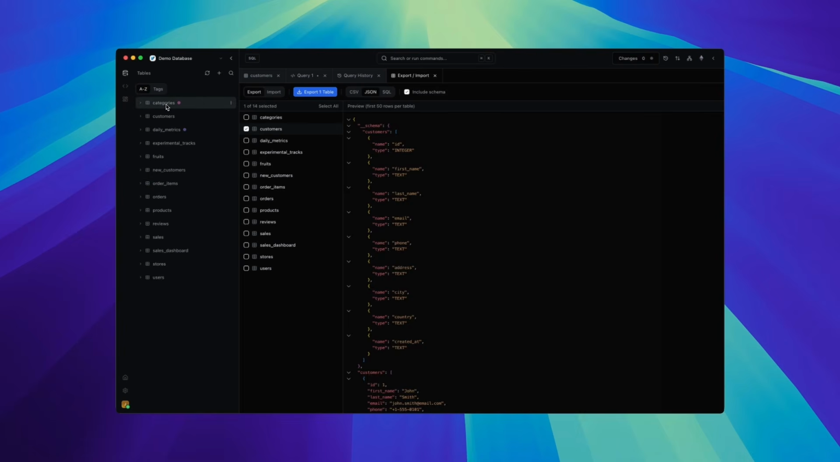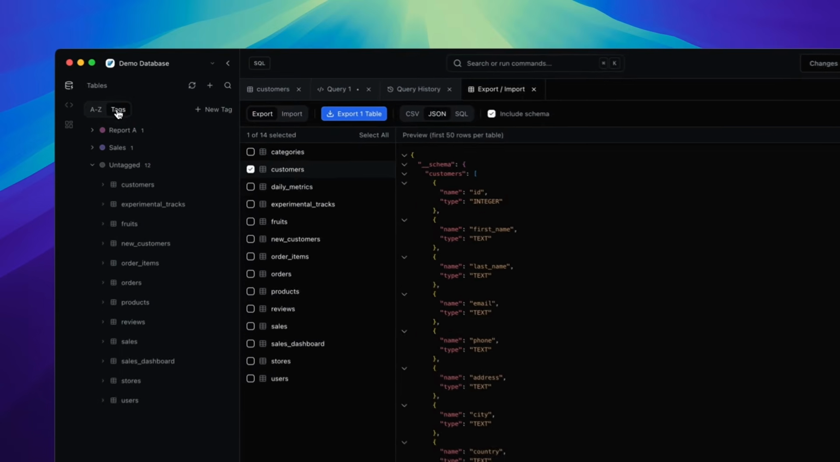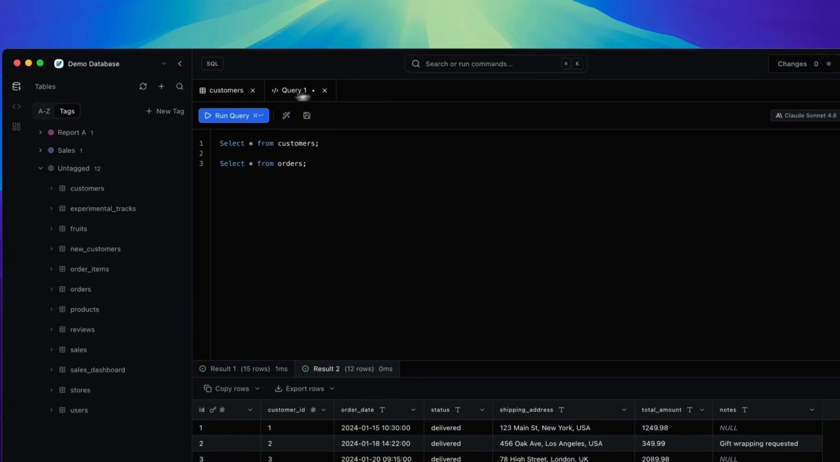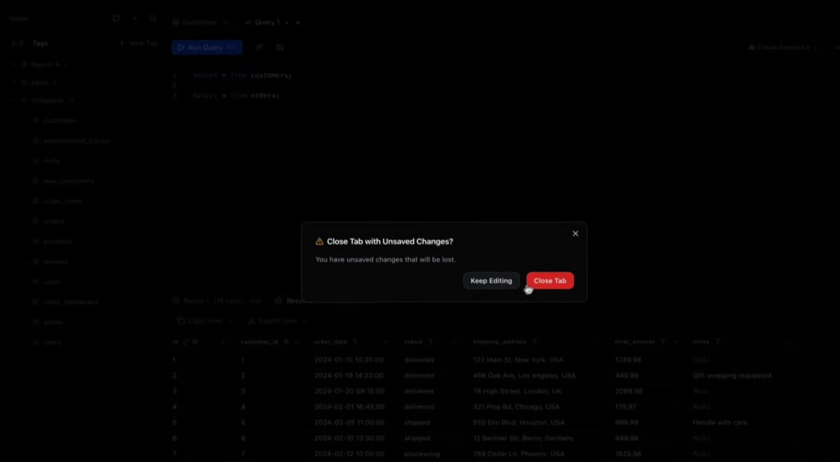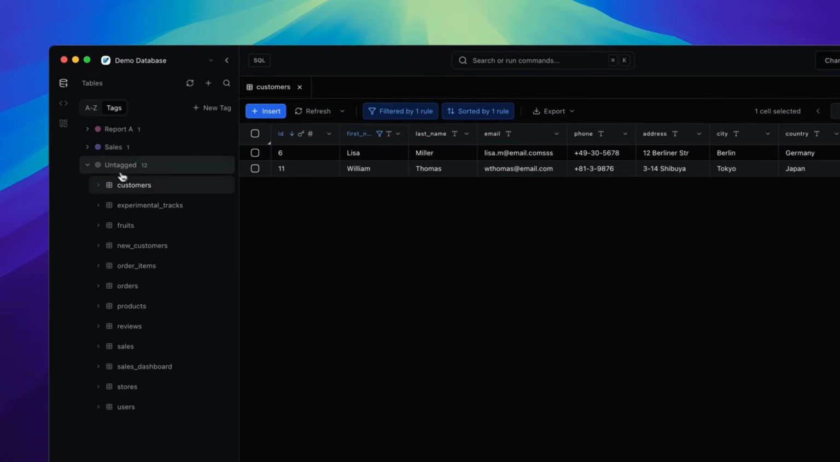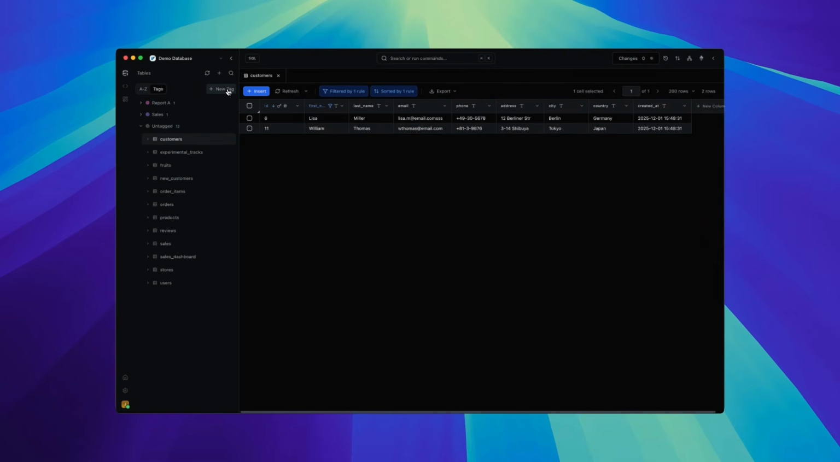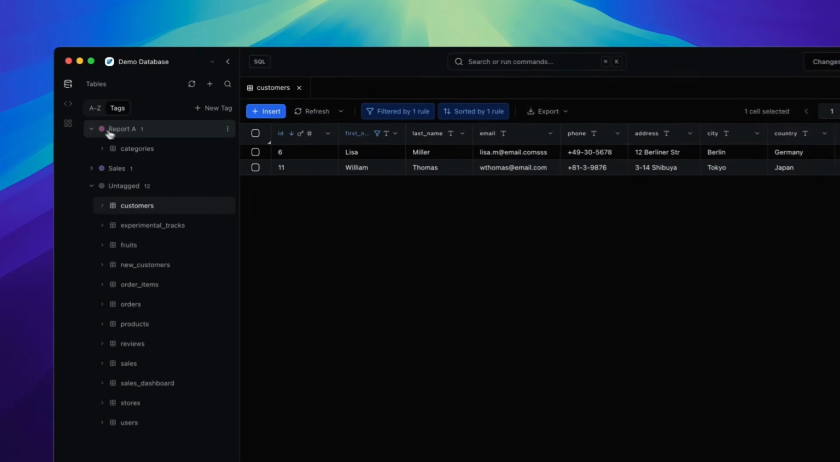Next up, if you take a look on the left-hand side here, we've got two ways of viewing tables in a database. You've got A to Z or with tags. So if I go over to tags, let me close some of these down. So you can create a tag to categorize your tables, which is really useful.